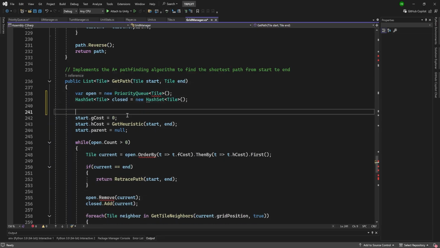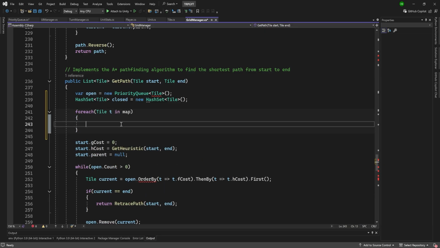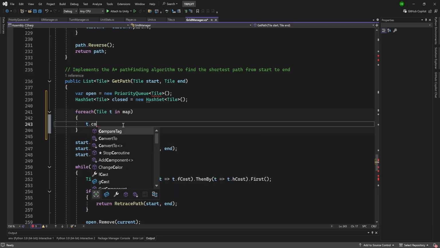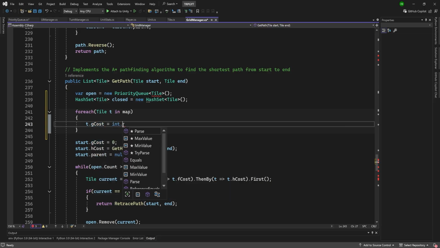And what we're going to do is we also want to reset all of the tiles in our map. We want to reset their costs to make sure our pathfinding is working properly. So inside here, we'll loop through our map. We'll do t.cost or t.gCost is equal to int.MaxValue.